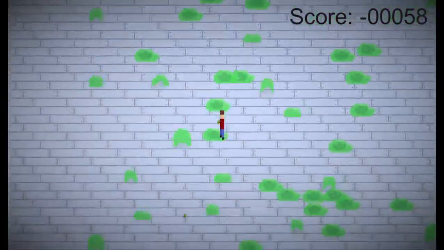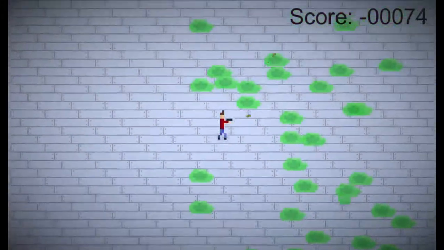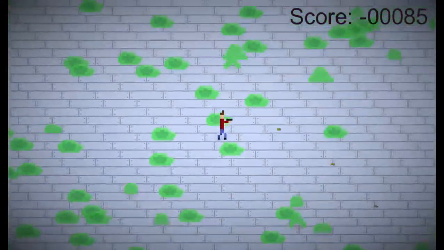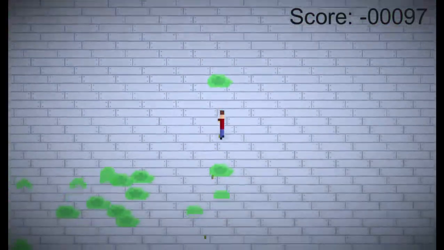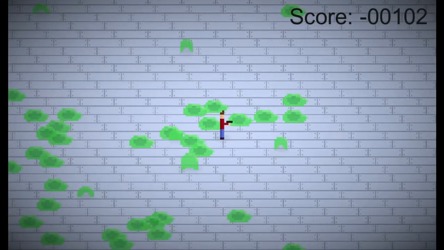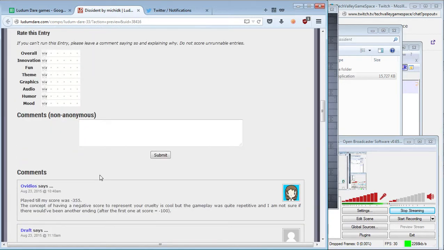I went to negative 52 and nothing happened. Did I rig the game? Maybe I'm supposed to kill 100. You're a monster, stop killing slimes! Okay. Feels like I've seen everything. Unless there is something more that I haven't noticed. Yeah, it looks like that's just it. There's two endings and so forth.